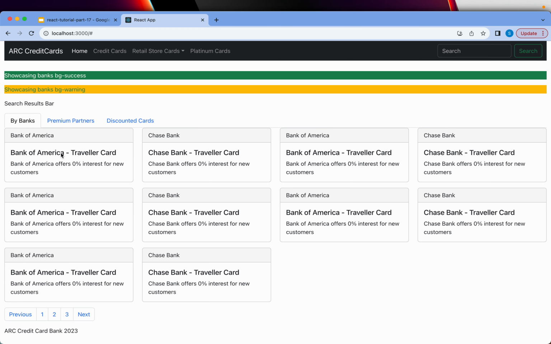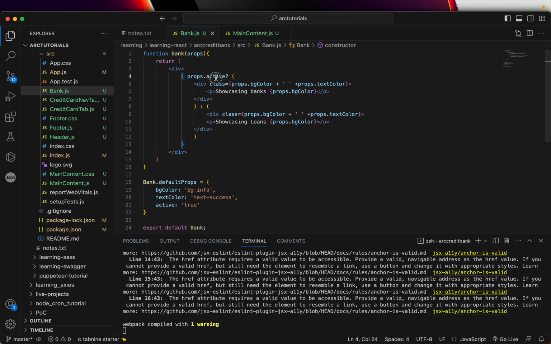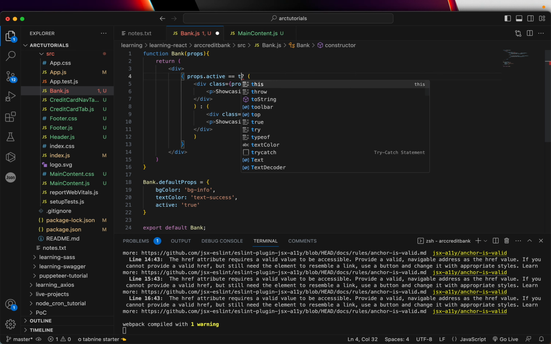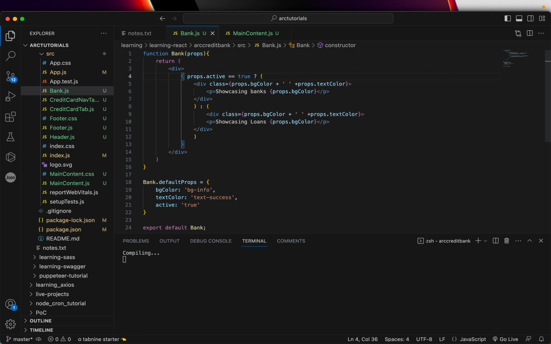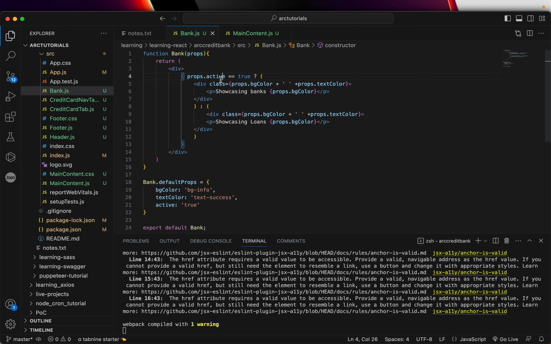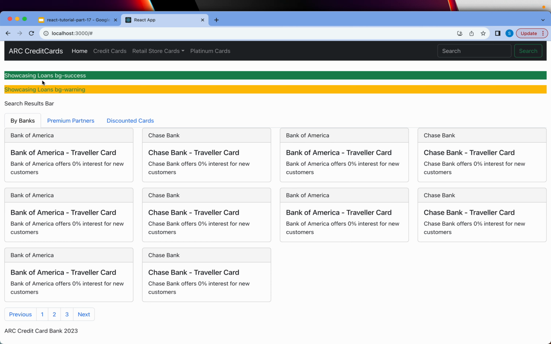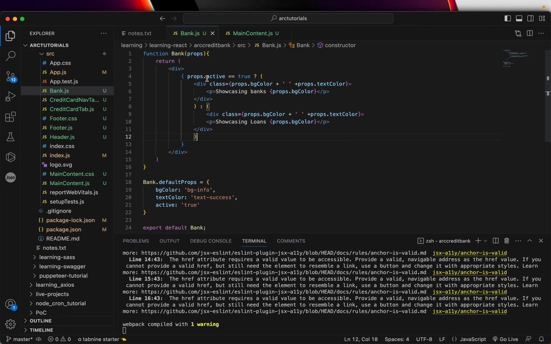Now let's go to the application. Right now it will show both banks. Why? Because that prop is present. We need to check for the value. So we will do if props.active is equal to true. That means if the value is true, then we will be showcasing banks, else we'll be showing loans. So you can see here now they both are showing loans.